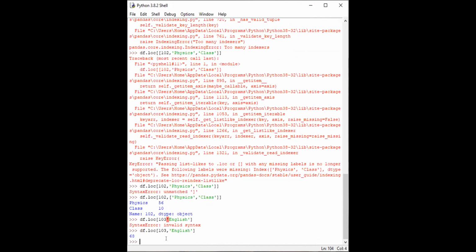Okay. Now please give me English values for 103 as well as 104. Okay. Square bracket. Another square bracket. 103, 104. Square bracket closed. No, not both of them. Remove the last bracket. Come out. Go to the end. Comma. Another set of bracket.